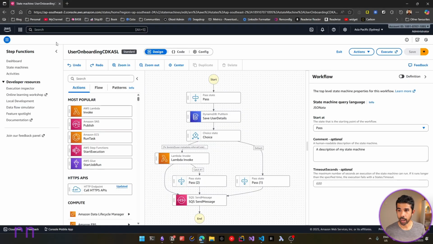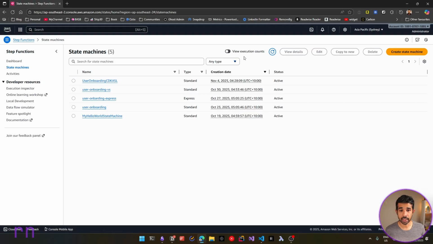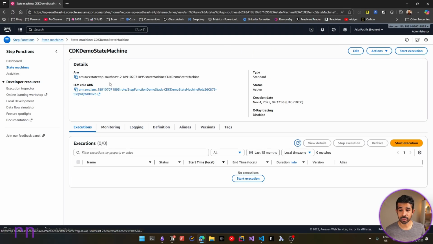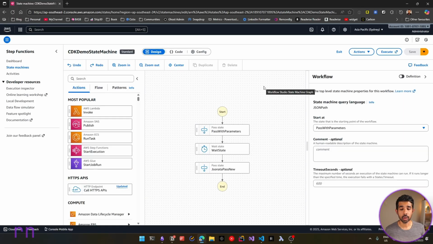So let's navigate back. Let's go to the state machines and refresh this. And here we have the CDK demo state machine. So let's navigate into that and click edit. And here we can see the state. So we have the pass with parameters, the wait state, and also the state that used JSON expressions.